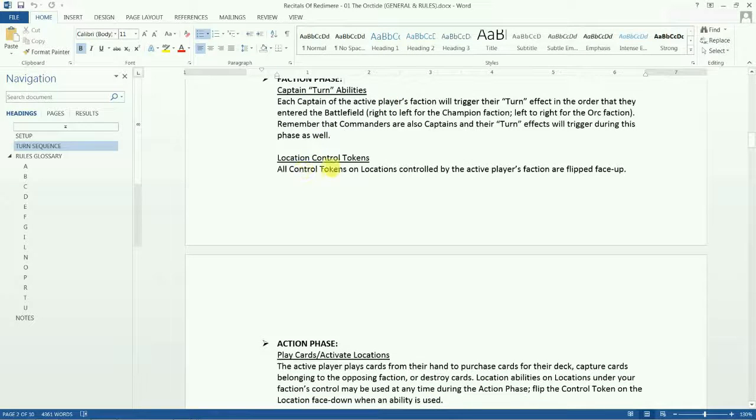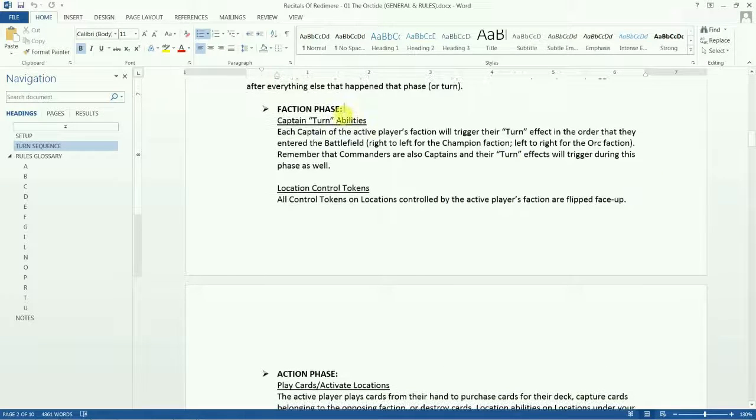Okay, and then location control tokens. All control tokens on locations controlled by the active player's faction are flipped face up. So this is just an upkeep. Now, we couldn't call it the upkeep phase because this isn't upkeep. But locations are controlled by the faction, not by the player.